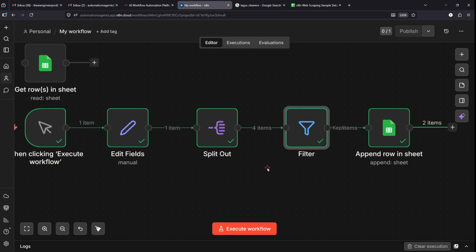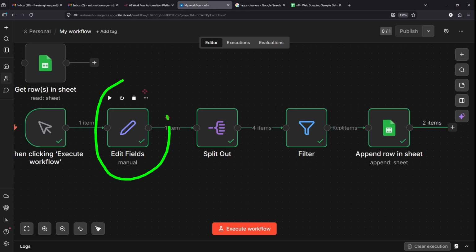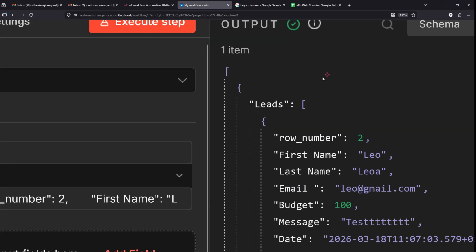Now what we want to do next is we simply want to combine these 2 different fields into one. And what I mean is that, remember, we split this out. Remember this from here inside this edit field. If I open it, remember it was a single list, right? Just to remind you, it was a single list like this, right? So everything was inside a single list called leads.